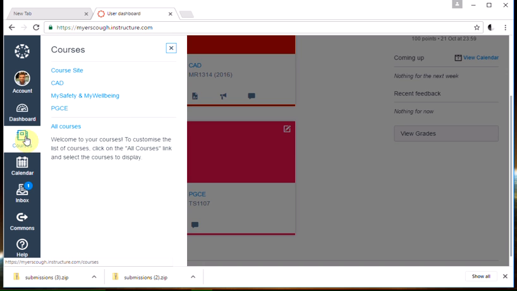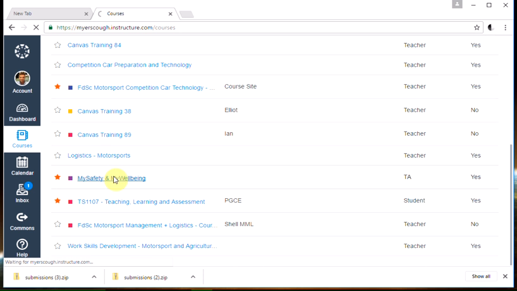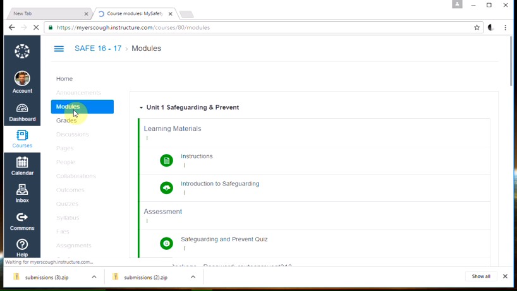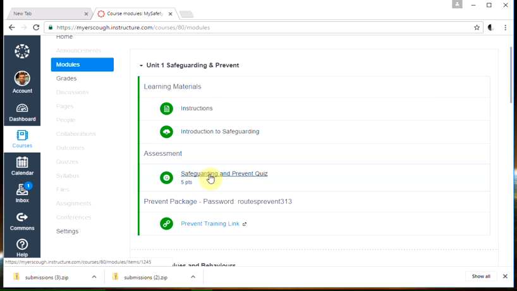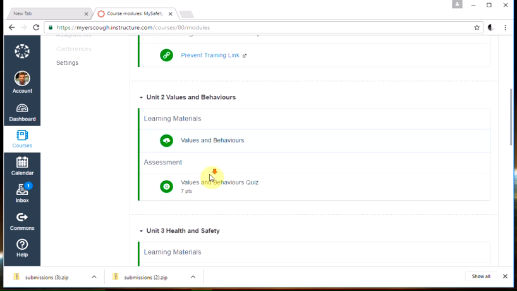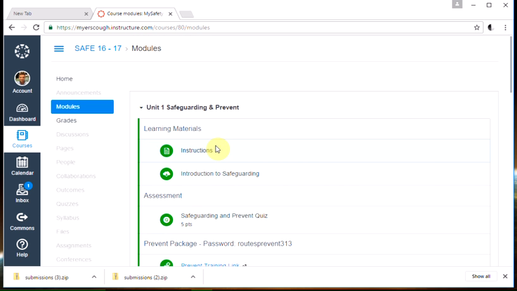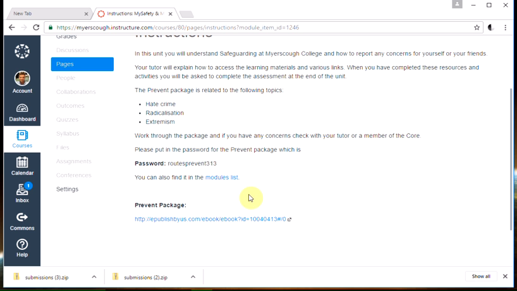Also, if you are just accessing something once, you can just go to My Safety and My Wellbeing, click it straight from here, and it will take you to that site. Now, in the modules, we have some instructions: introduction to safeguarding, safeguarding and prevent quiz, and then the values and behaviours quiz, and you need to go through all these and get all of these questions answered. So a quiz style assessment, and then you'll get a certificate at the end of it to say that you've done this.